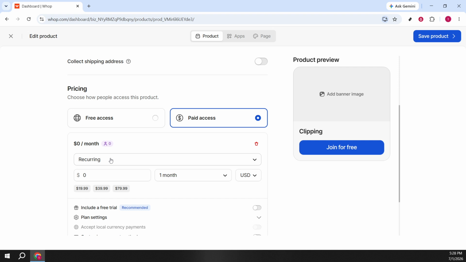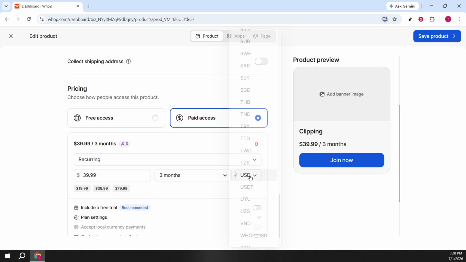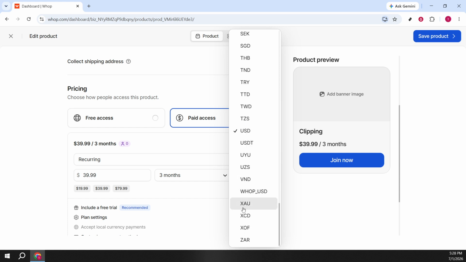Set the interval to months so charges repeat every month, then choose the correct currency for your customers to avoid confusion at checkout. Double-check that price, interval, and currency are exactly right before saving. These three fields define the subscription your buyers agree to. If you plan promotions or trials, make sure they're consistent with your pricing policy. When everything is set, click Save Product.